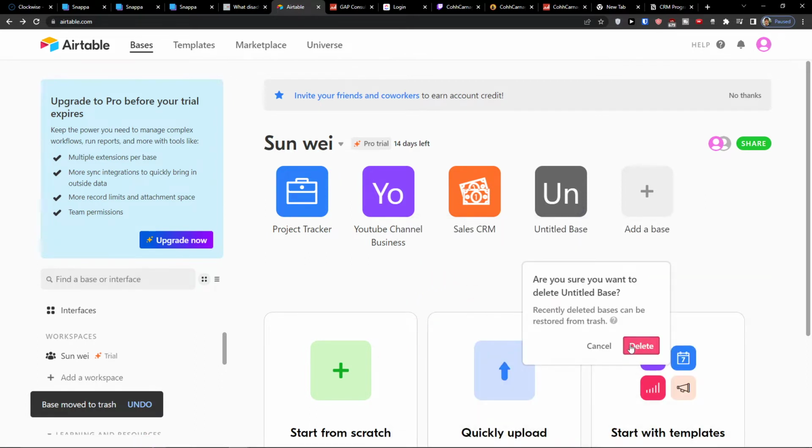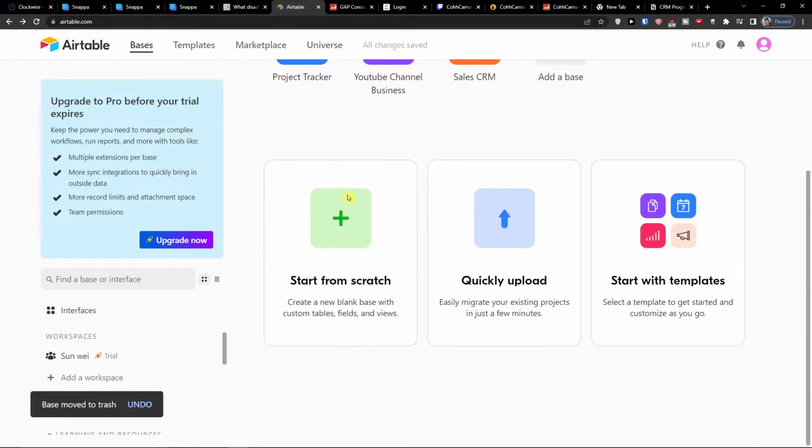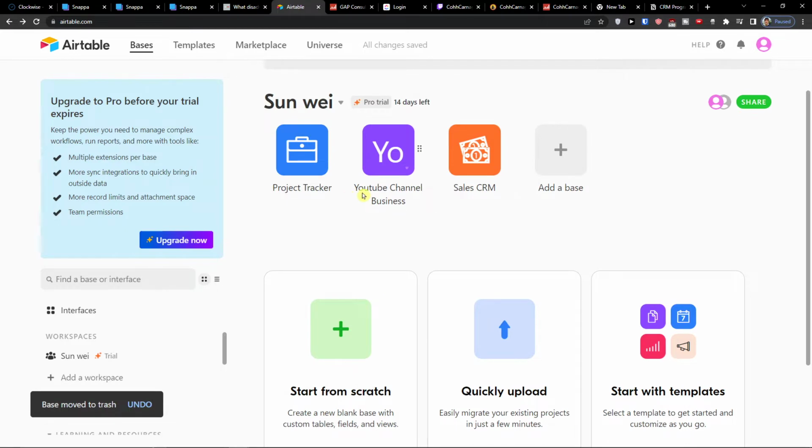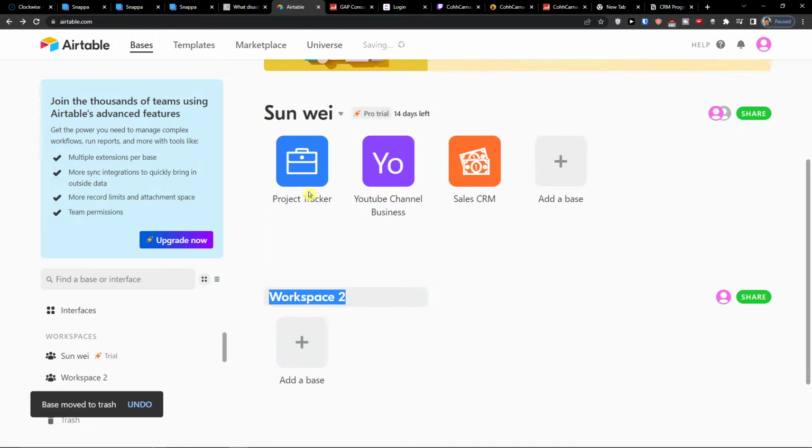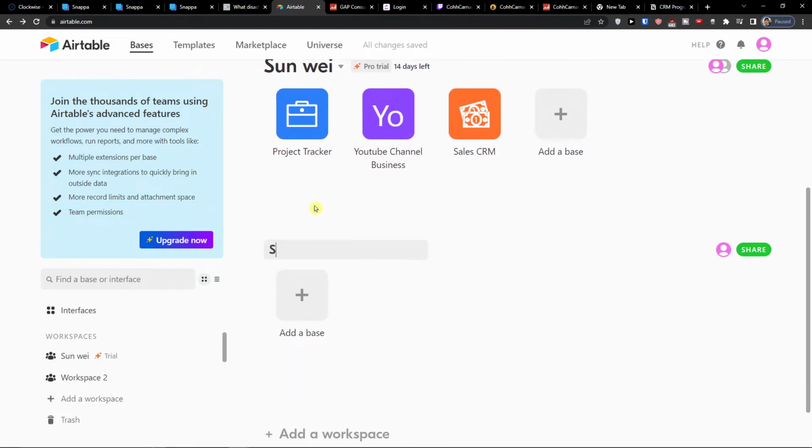So for example, I'm going to give you advice on how you shouldn't use it, right? So let's say I'm going to have a workspace. I'm going to create a new one, which is going to be called Sunny Company. In that moment, you will know exactly how to use it. And let's say I'm going to add a base.